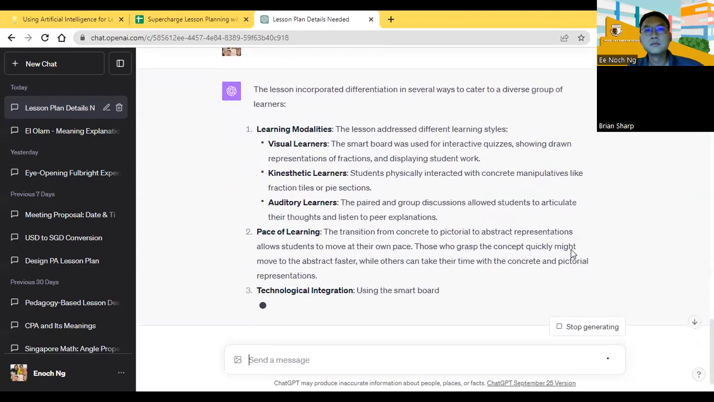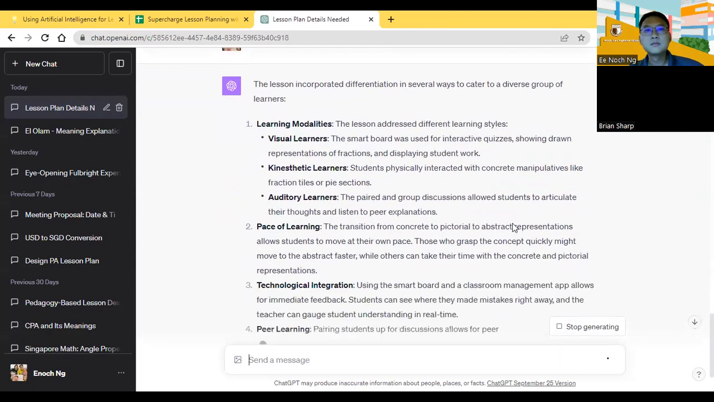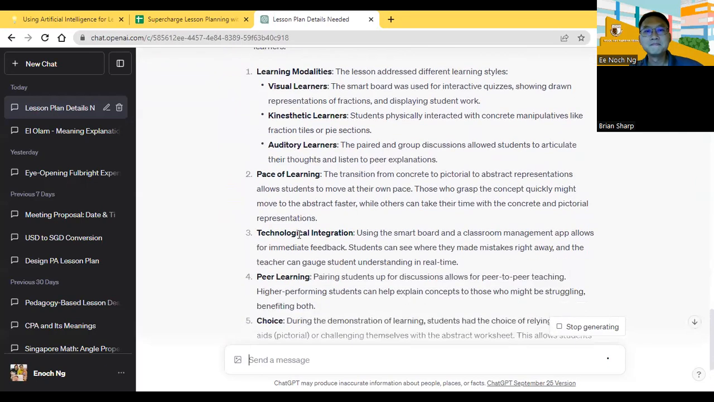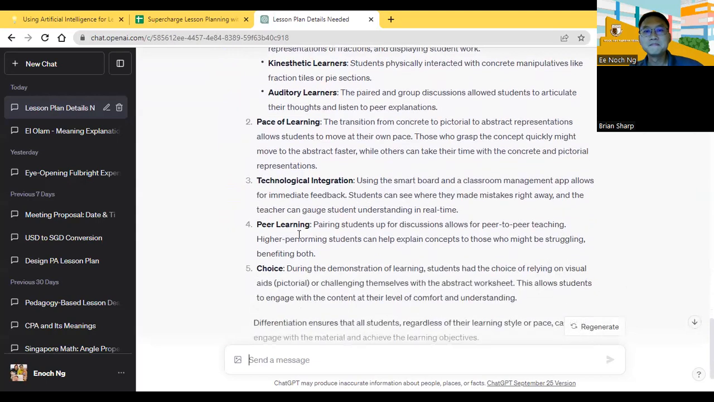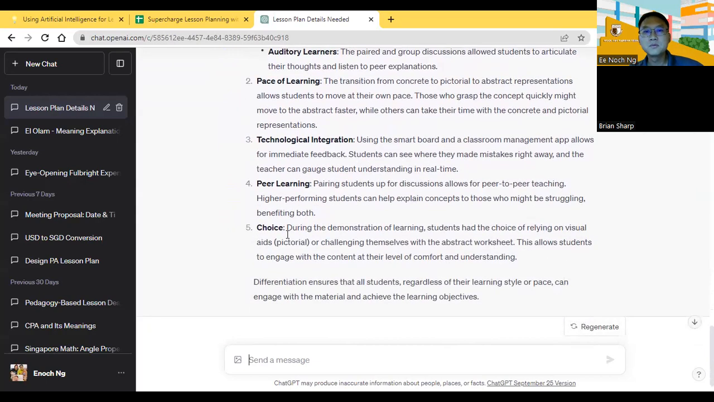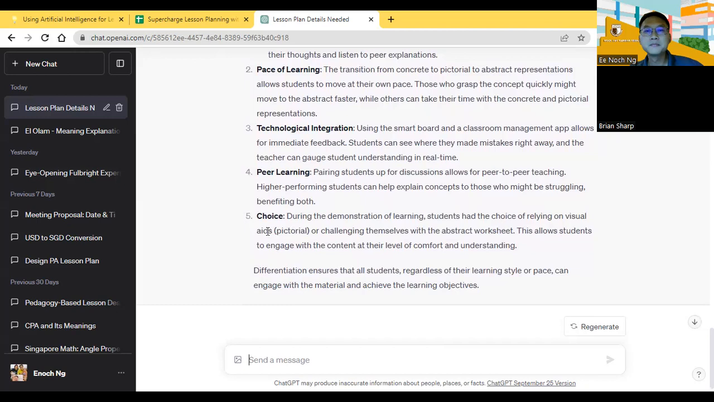You have it differentiated for each of the types of learning styles. Mm-hmm. Because it's through pace differentiation, technological differentiation, peer learning. There's choice.